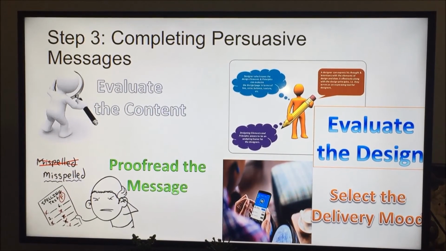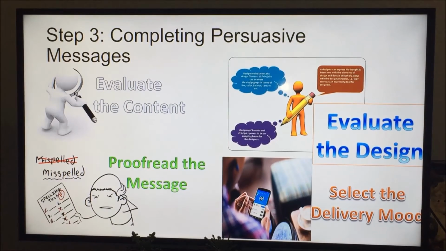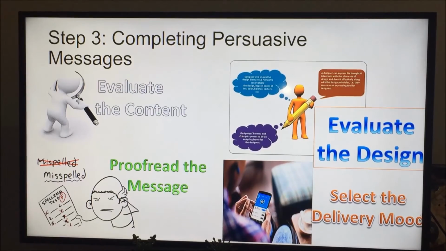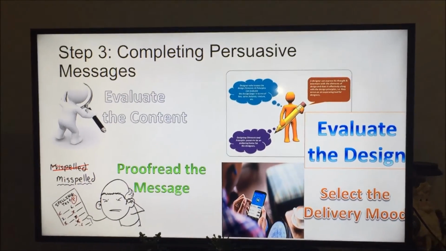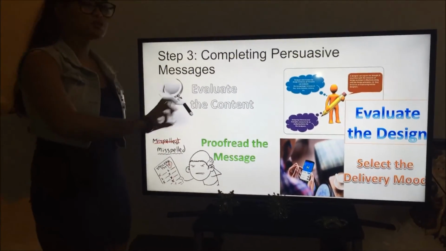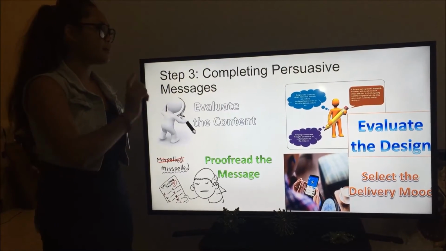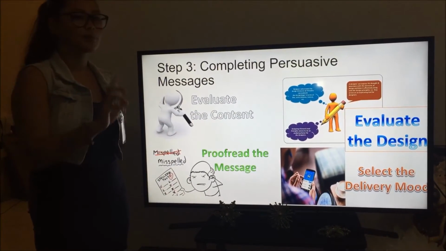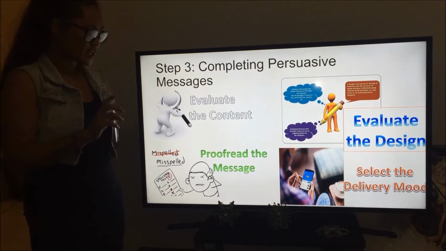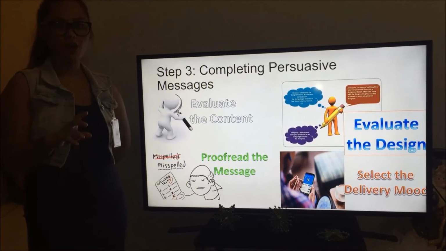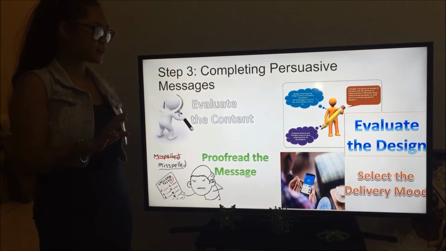Select the delivery mode. Finally, make sure your distribution methods meet your audience's expectations and preferences. Lastly, we use the 3 steps of persuasive messages, which are planning, writing, and completing persuasive messages, in order for you to persuade your audience in a clearer way.